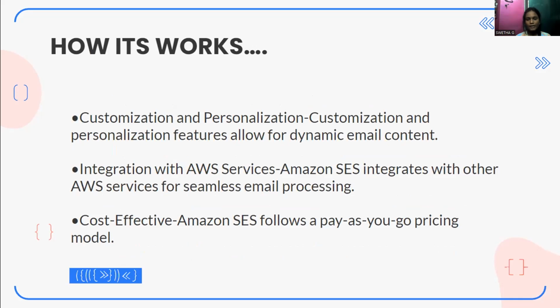Customization and personalization. Customization and personalization features allow for dynamic email content. For example, if you want to customize your email by your requirement. Integration with AWS services. Amazon SES integrates with other AWS services for seamless email processing. Cost effective. Amazon Simple Email Services follows a pay-as-you-go pricing model. That means you have to pay only for what you send and receive.